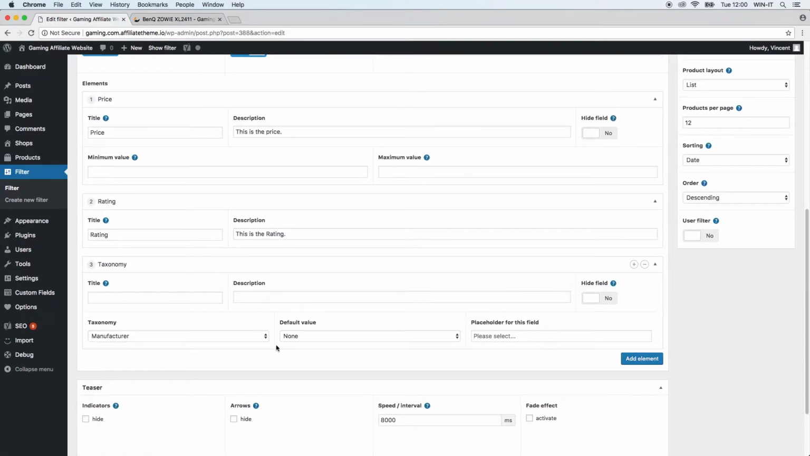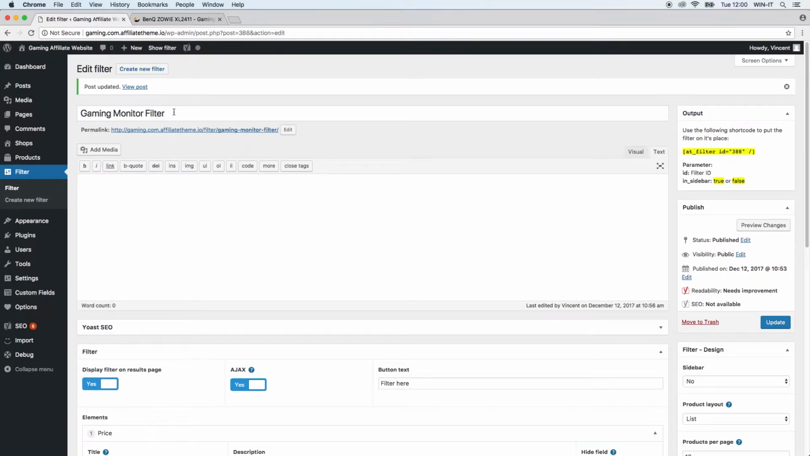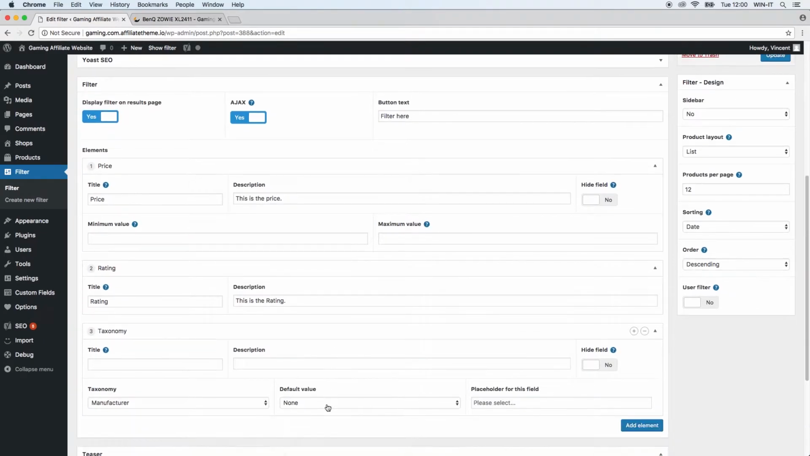As I said earlier on, this filter should just be applied to gaming monitors. So let's just think about it. If the customer was to search for a product that matches the criteria of 100 euros to 200 euros, let's just say he defined the price range, then products will be displayed, but this could be a notebook, a mouse, or a keyboard, but we only want the customer to see gaming monitors. So we have to somewhat minimize or define what kind of products will actually be displayed.